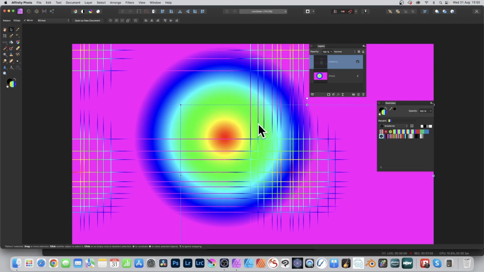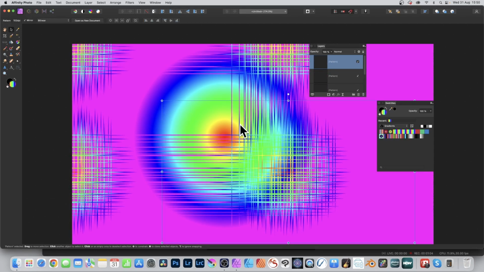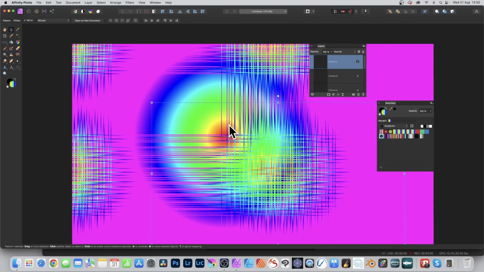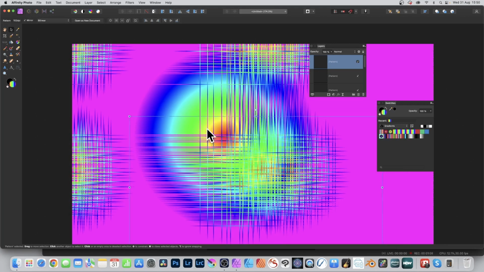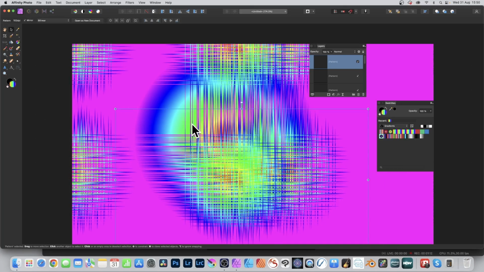And also you can hold down the Alt/Option key and drag to duplicate it. And you can create 5, 10, 100 copies of that pattern layer. And you can rotate it and scale it, so millions of different designs can be created.